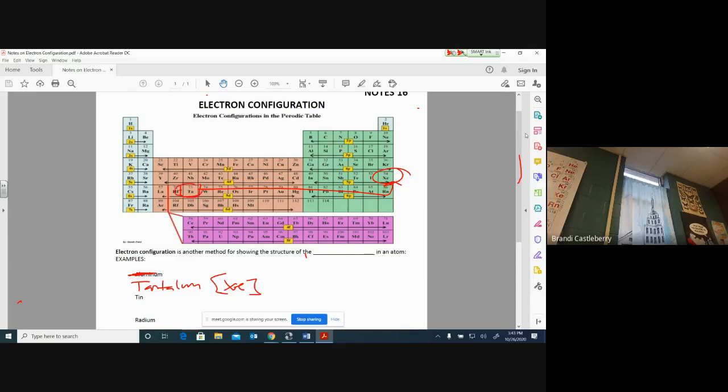I'm going to get to here. So I hit 6s. Now remember, this is weird. Anytime I hit a 6s, I'm actually going to drop down. It drops me down to the F block. So I have 4f14, because there are 14 columns in the F block. And then I hop back up, so I go all the way through it, hop back up and finish.